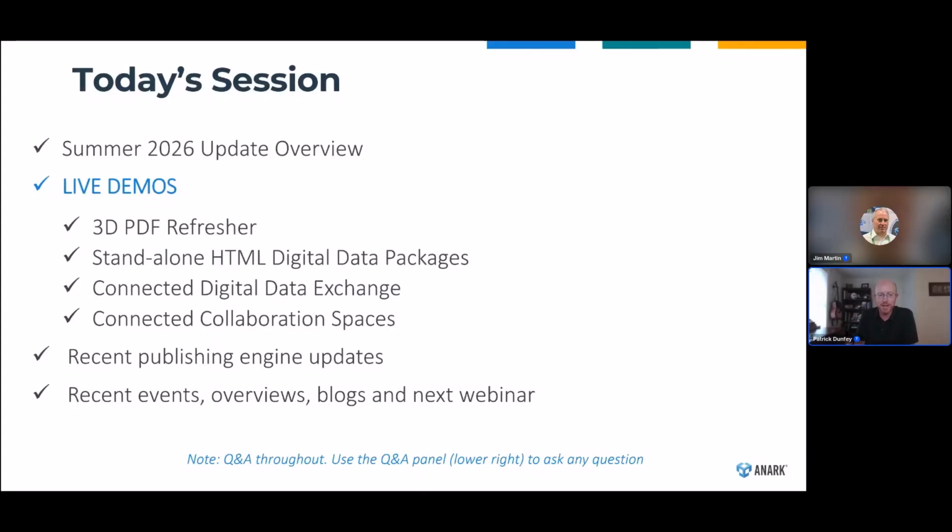Just a quick logistical item, and then I'll go through the rest of today's agenda: there's a Q&A panel in the lower right of the application that you're in with us today. If you take a look at that panel, you'll be able to ask a question. Jim and I will be able to see that question, and as we go through these demos today, we'll be able to answer your questions live.